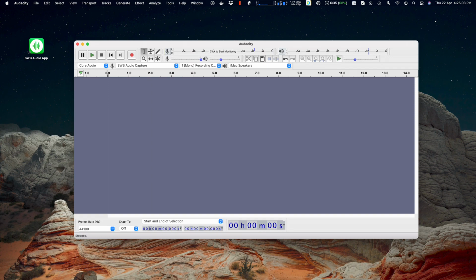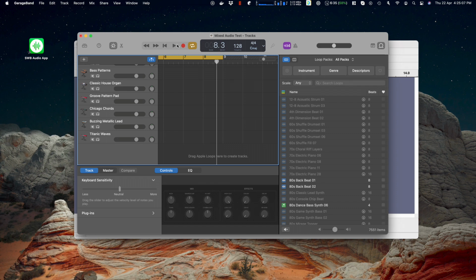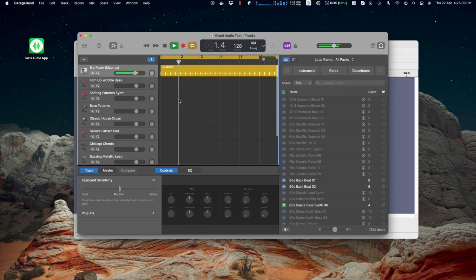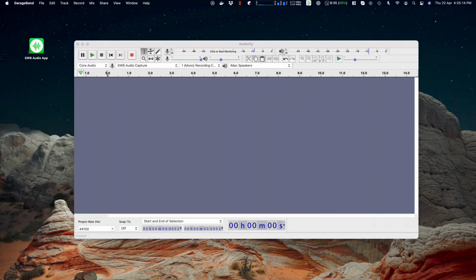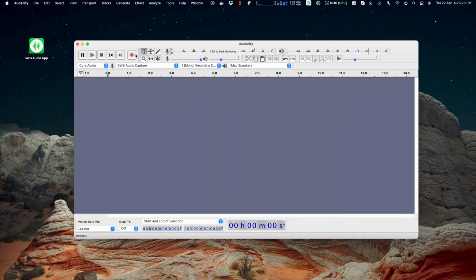So I'll demonstrate this. I've got a little clip here in GarageBand, which I'll just play. Very boring. And the way that's set up, let me drag that for you so you can see it, is in GarageBand I'm outputting to the SWB Audio Capture device. So that's why we hear it.